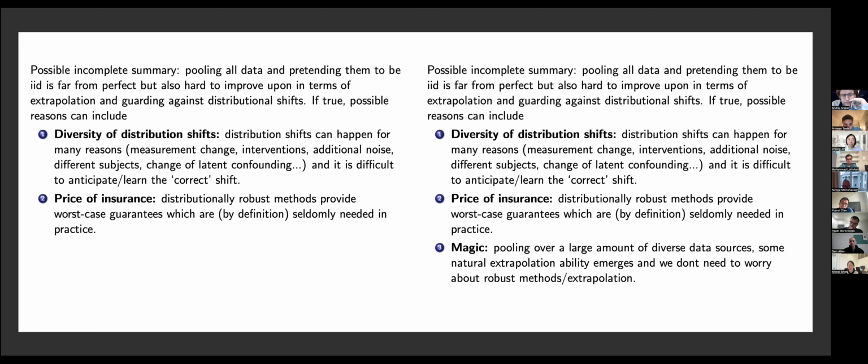The second one is what I call the price of insurance. If you build a distributionally robust method, then you're paying a price to protect yourself against a distributional change. So you tend to look at the worst-case scenario, and you want to protect yourself against that distributional change. As a result, often you don't need that protection because the worst case doesn't happen that often. And so you're buying an insurance which you don't need. Like if you buy fire insurance and luckily your house doesn't burn down, you still pay the price for that by a slightly diminished predictive accuracy.